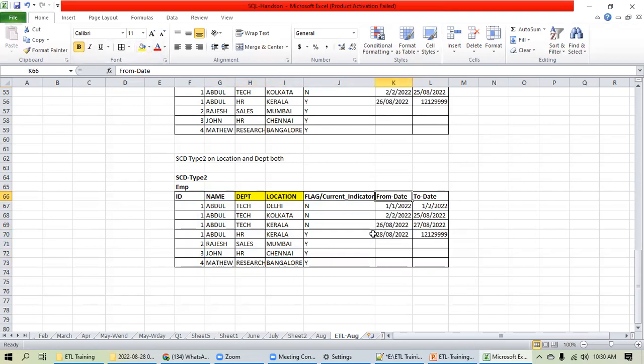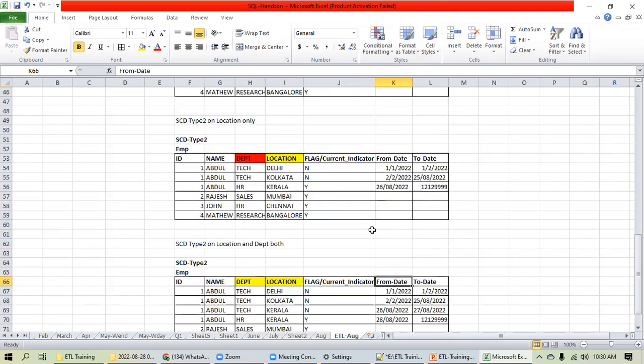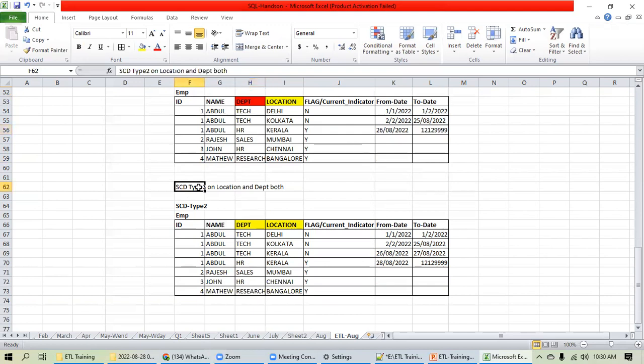So whenever there is a question to validate or maintain SCD type 2 on a particular table, you have to be clear on which column you want SCD type 2. I have shown you both examples. If they're telling that I want SCD type 2 on the location column, then if the department is changing, no need to create a separate record. Just update the active record. But if the requirement is SCD type 2 on location and department both, then if either of them is changing, you have to create a new record. Is that clear?